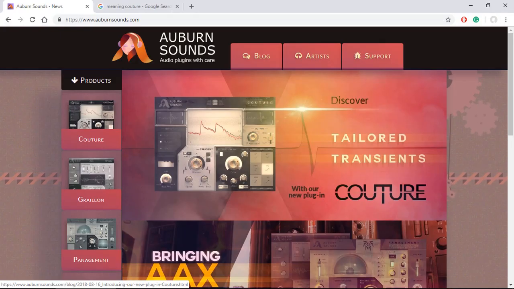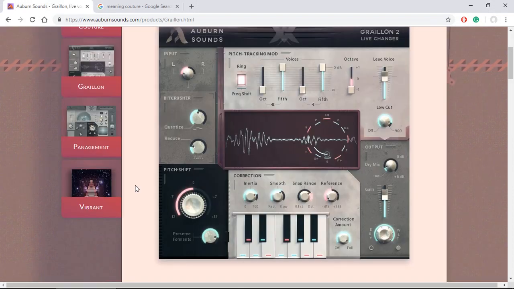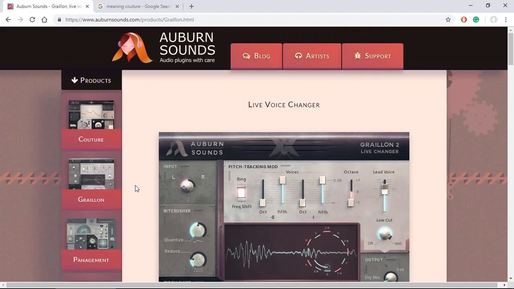In the past, I did demonstrate Graylon, which is the pitch correction and pitch shifting VST plugin. If you want to watch that, click the link above. You can watch what it can do. There is a free version and a paid version, and I did demonstrate the free version. And today I'm going to demonstrate Couture, the free version as well.